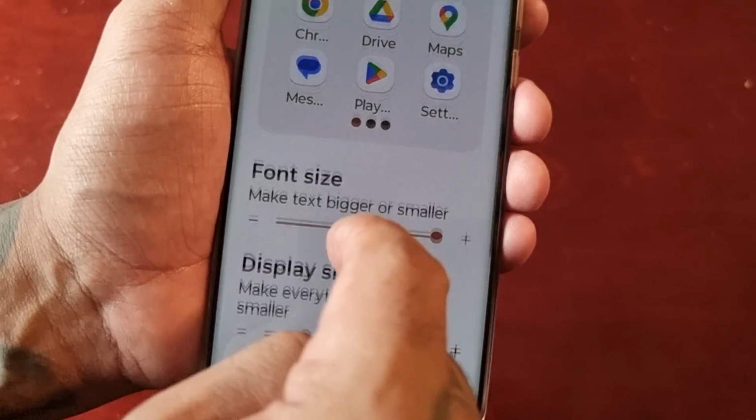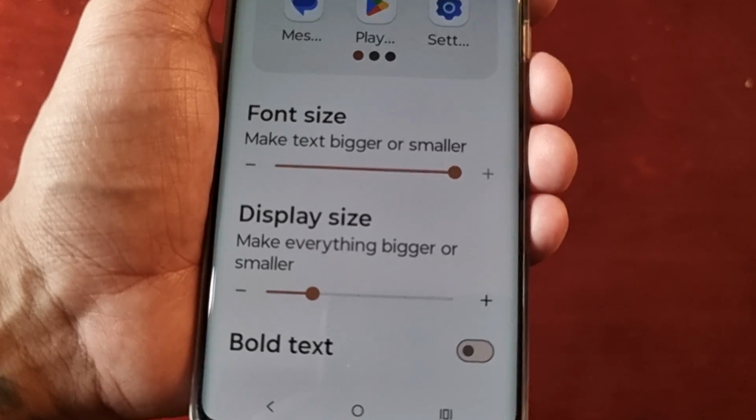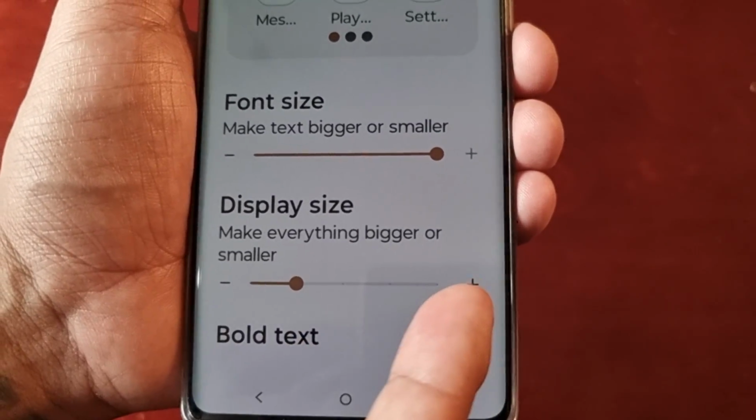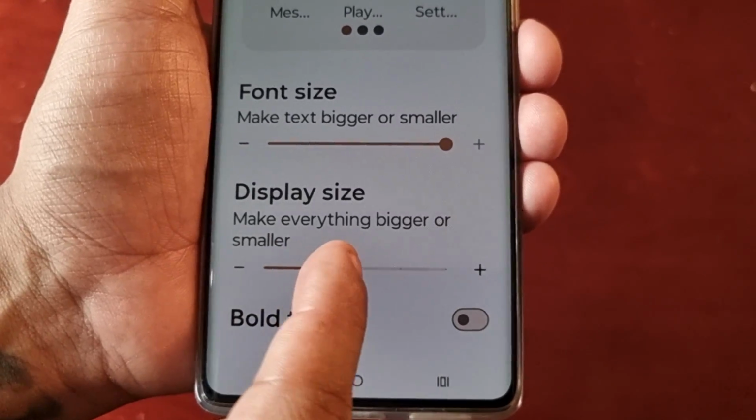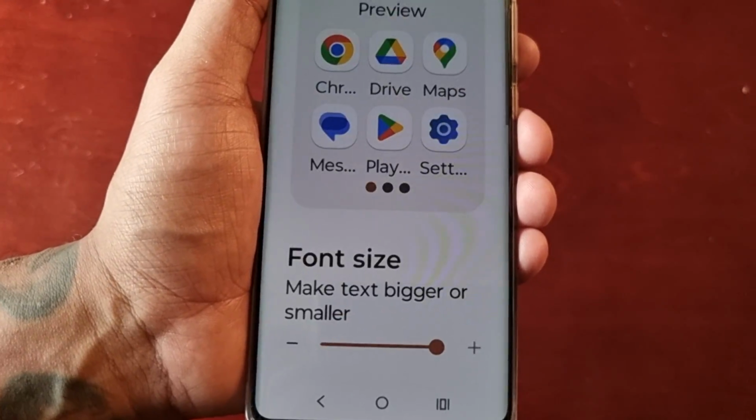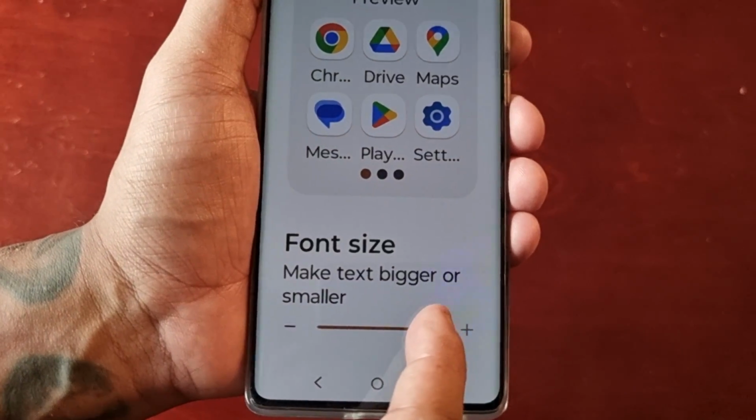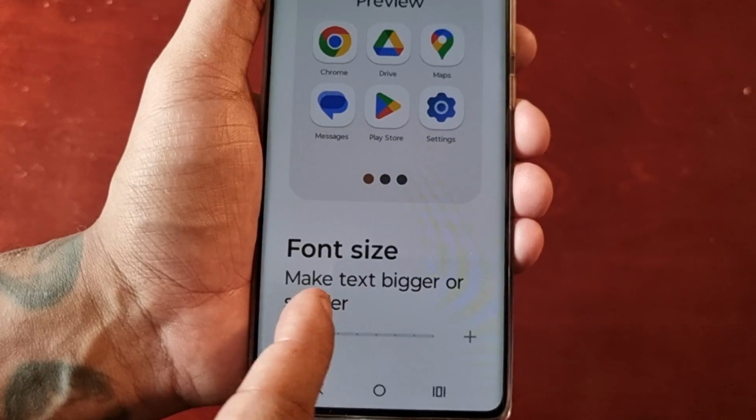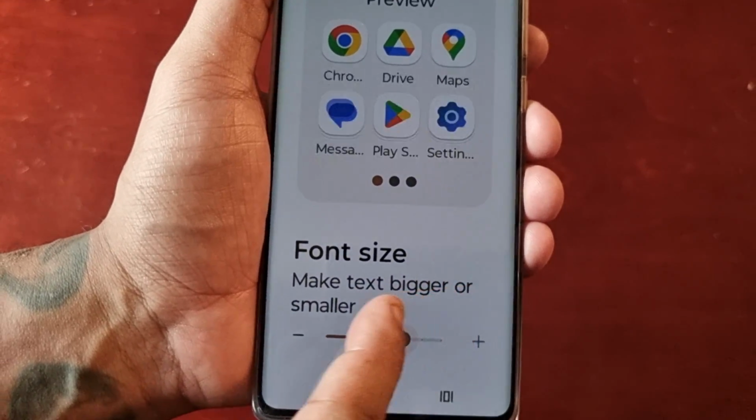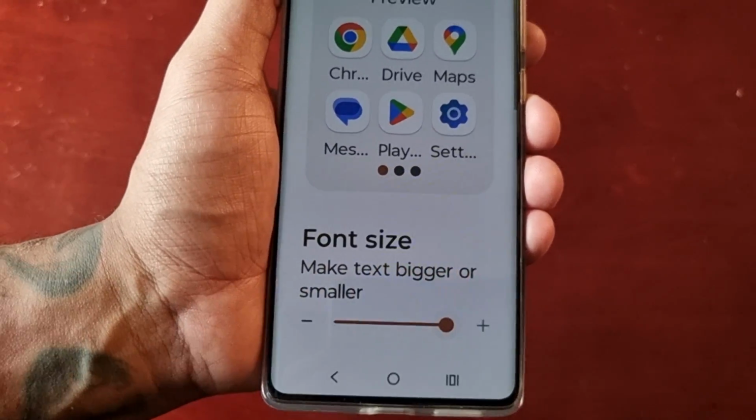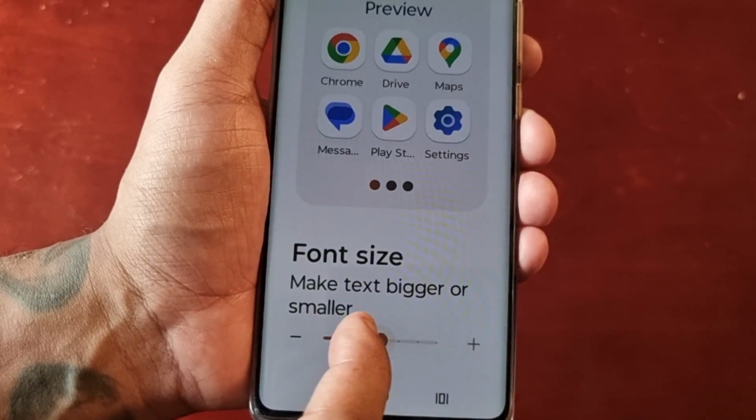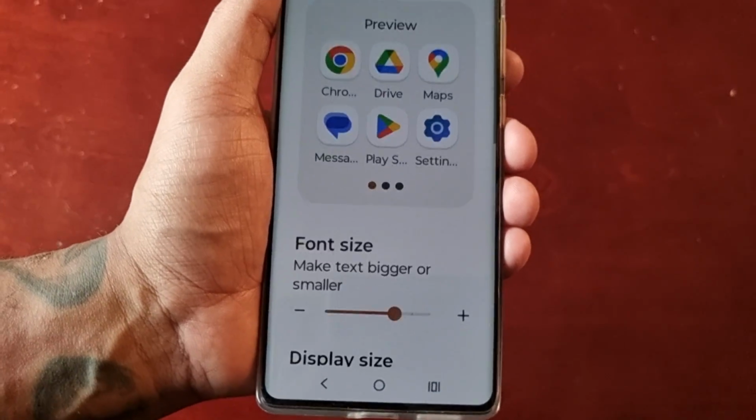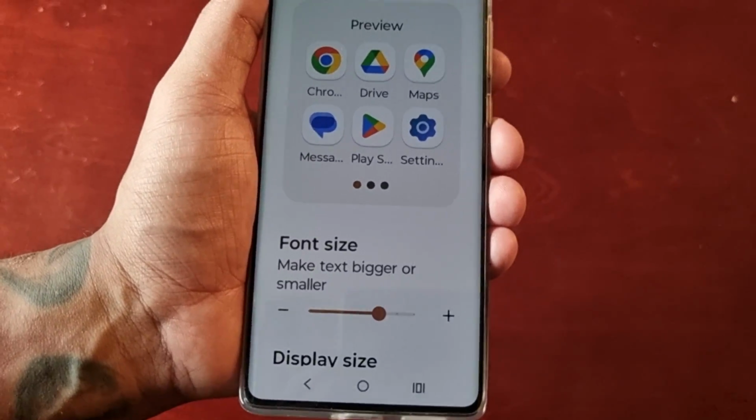Okay, and then below, we have this option, display size, make everything bigger or smaller. So once again, you have the minus sign and you have the plus sign, right? So just drag the toggle to your preferred position. Just keep dragging it towards your preferred position, and whatever size you're happy with, you just keep it set to that position, all right?